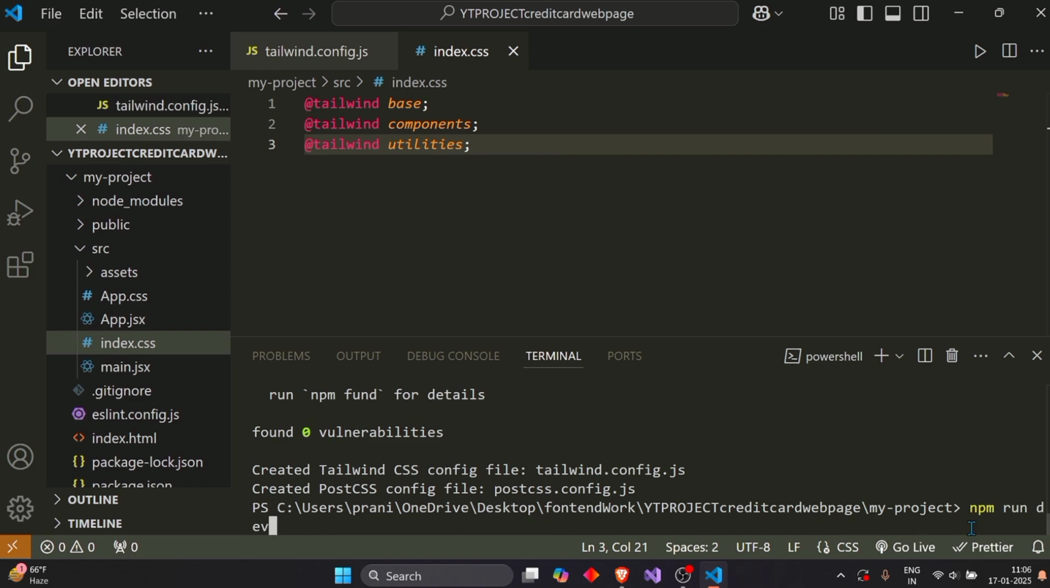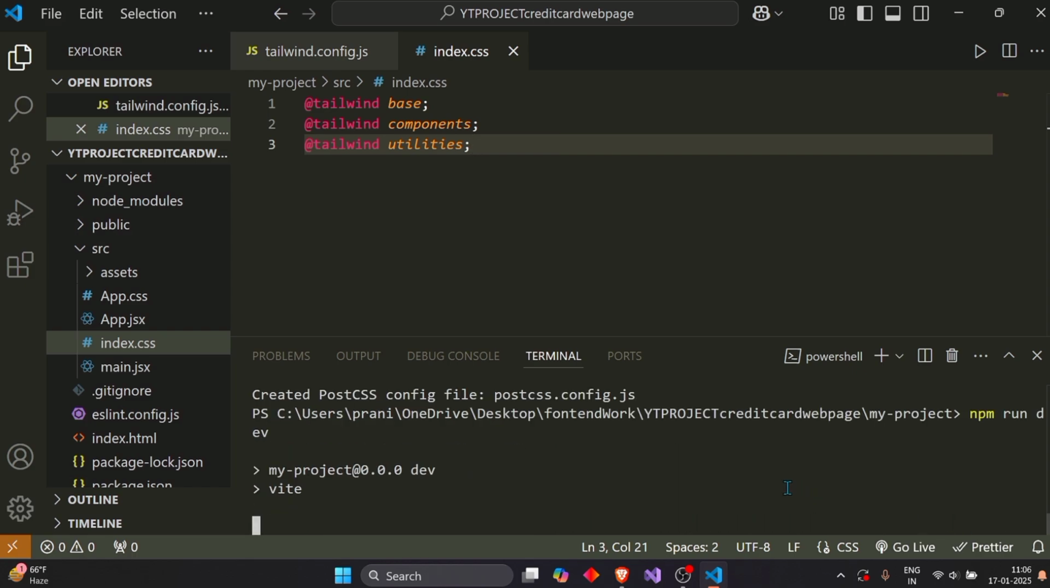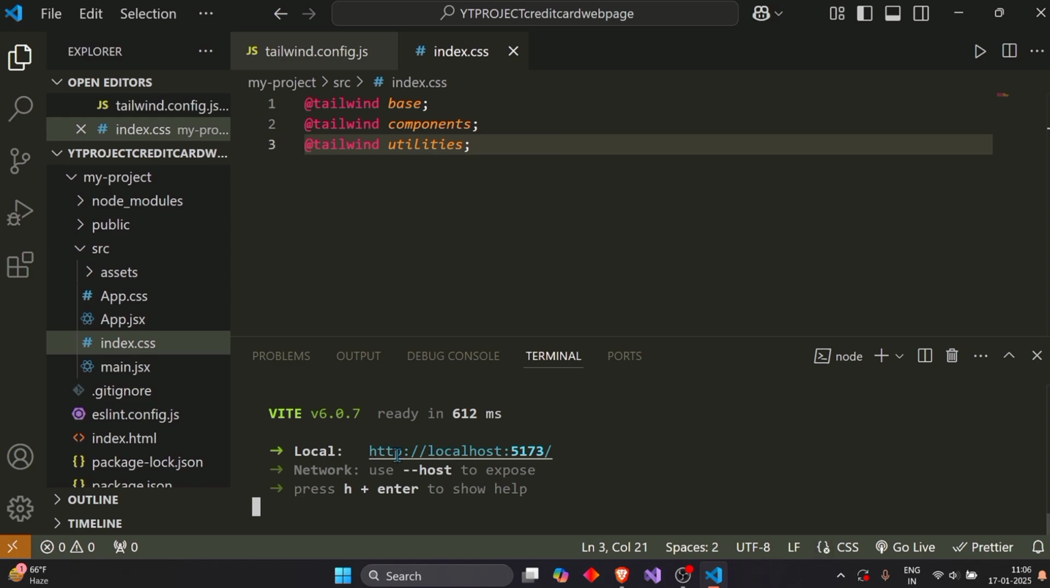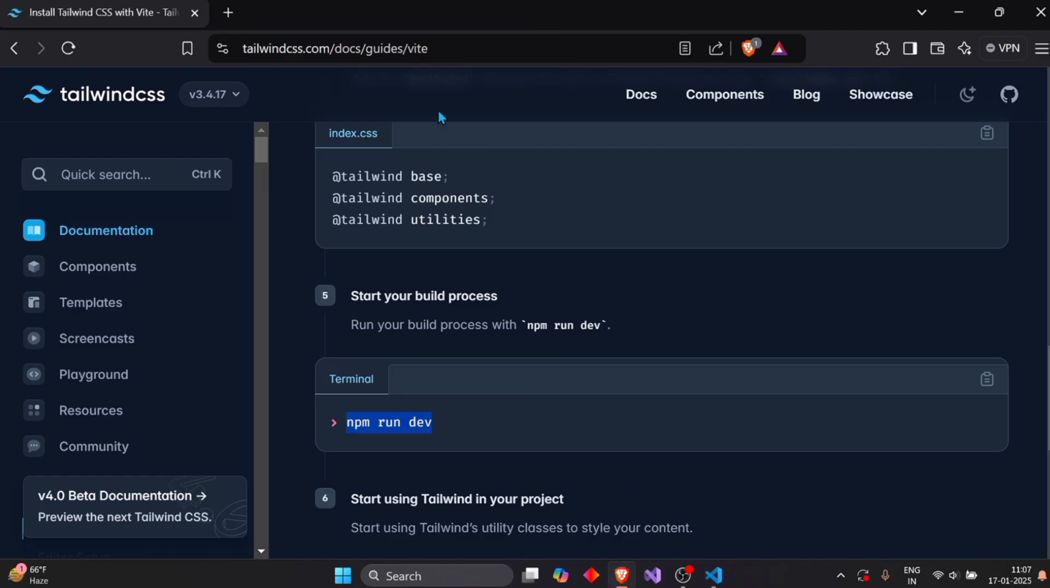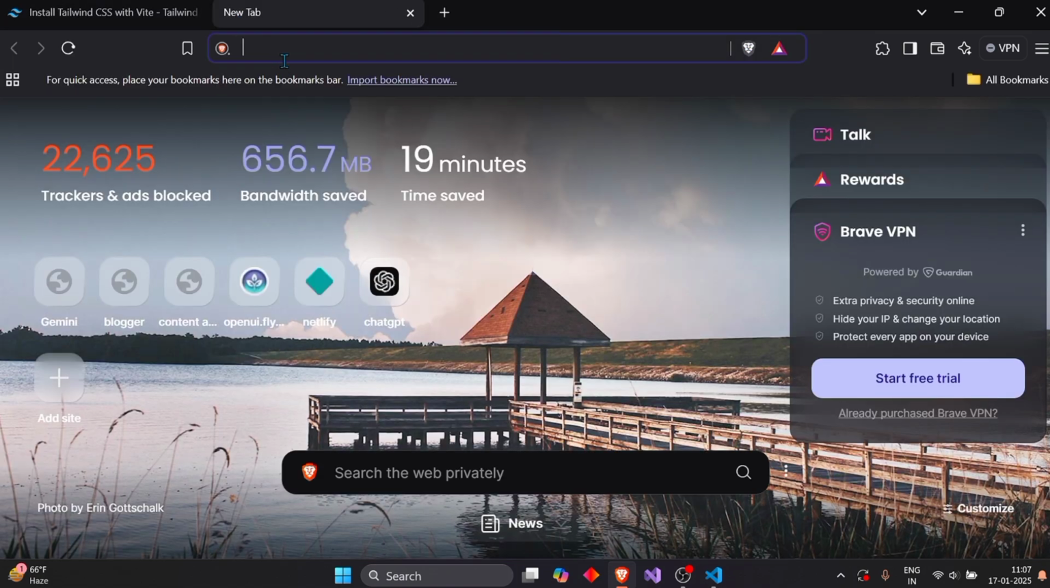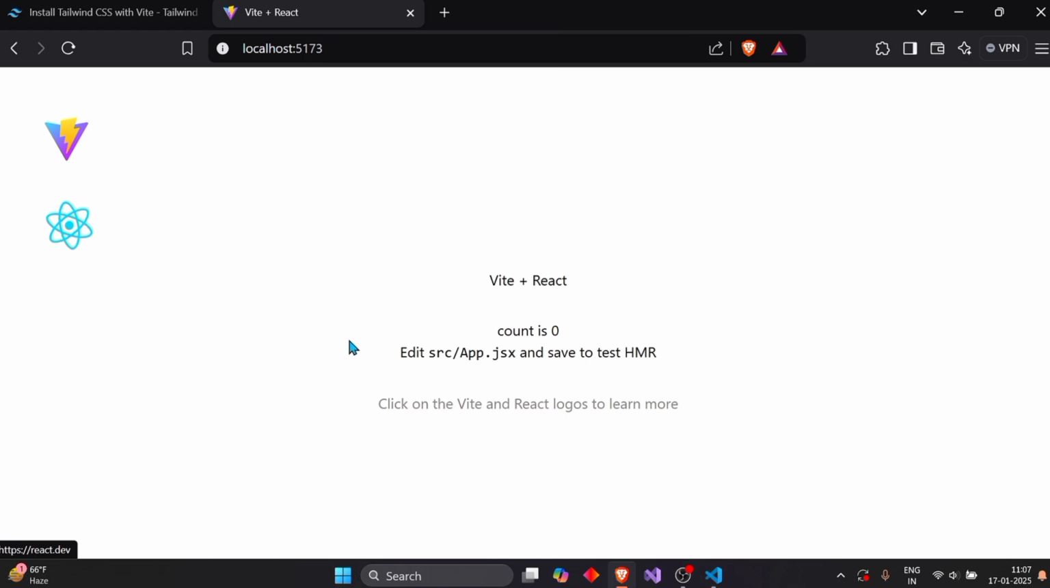This will start our project. Now you will get a link to it. Copy that link and paste it into the browser. Now you will see your Vite and React app is running.